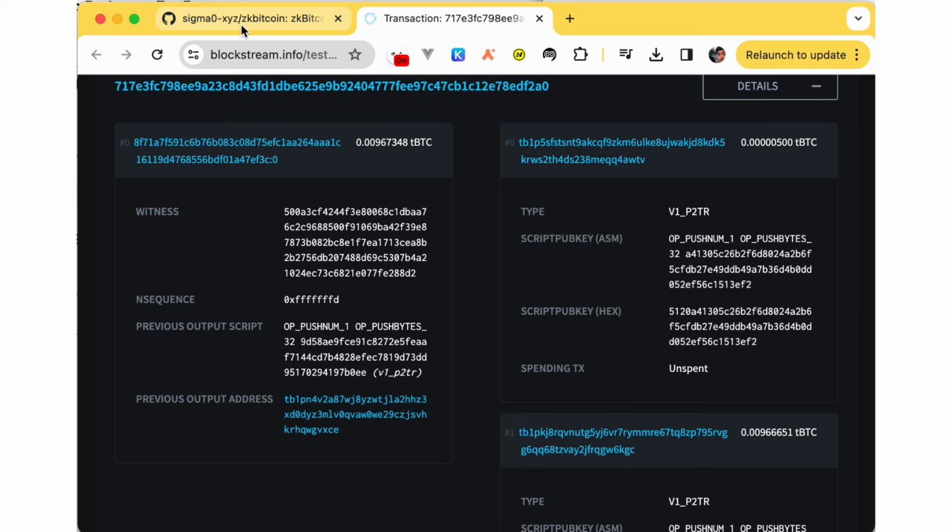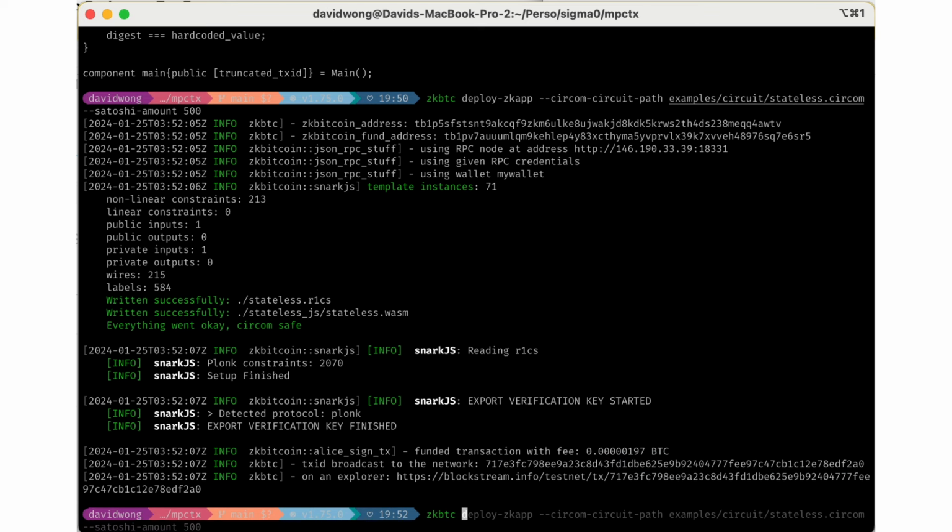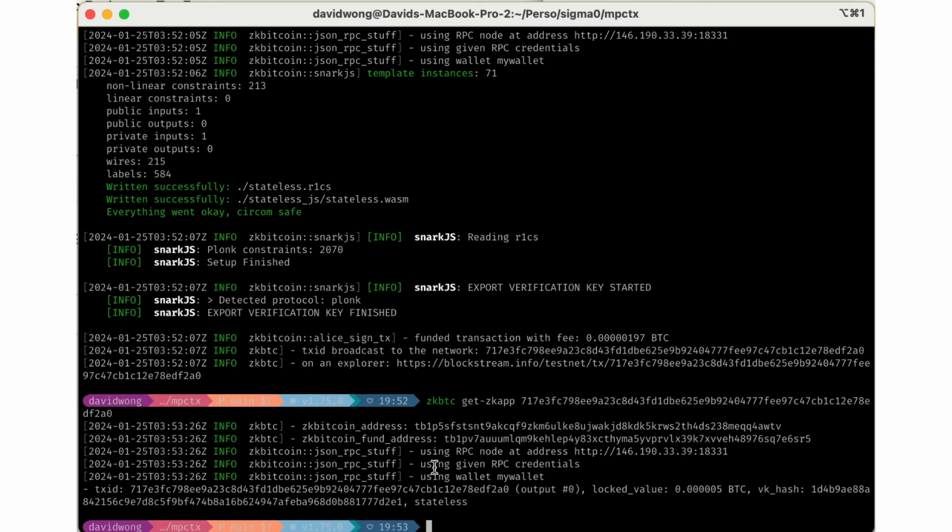All right, so now let's go back to our demo, and we're going to use that transaction ID here. Whenever you want to refer to a zkapp, you will use the transaction ID that deployed the zkapp, or the last one that used the zkapp if it's a stateful zkapp. So I can use get zkapp with that transaction ID, and it gives me the transaction ID. It's the first output this time, with a locked value of 500 satoshis, and this is the hash of the compiled circuit. And it's a stateless zkapp.